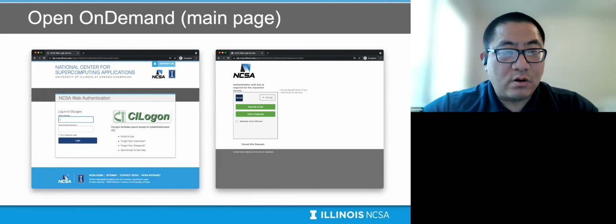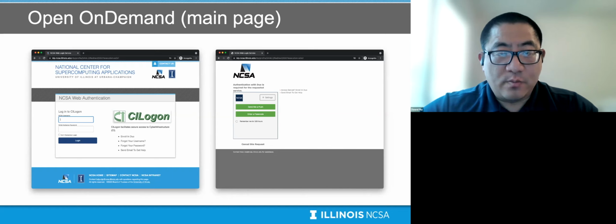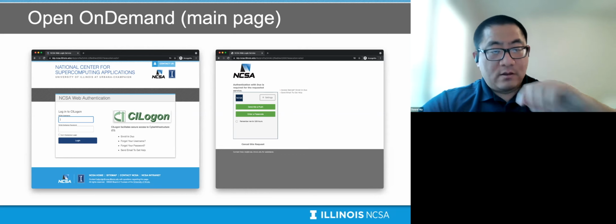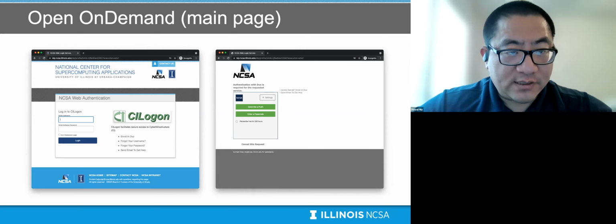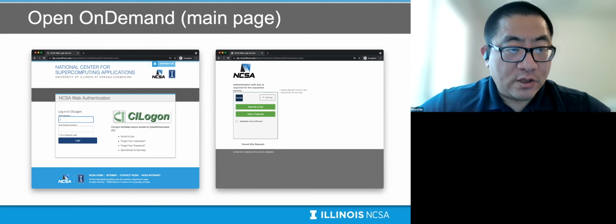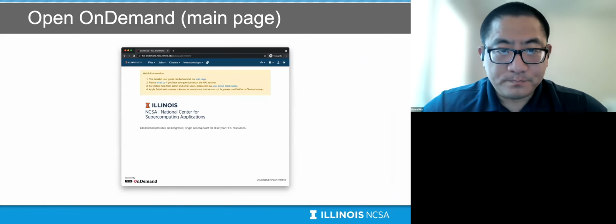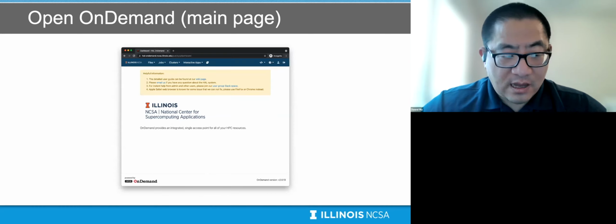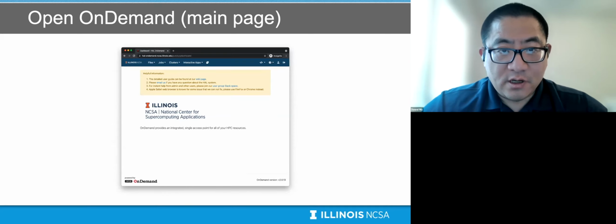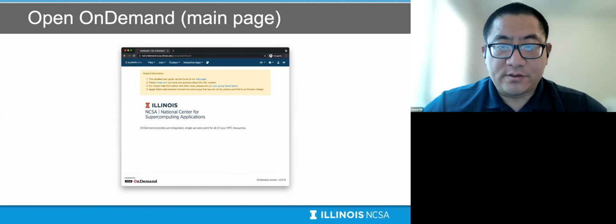First is the Open OnDemand main page. You type in HAL-OpenOnDemand.ncsa.illinois.edu. You will be transferred to this authentication web page. You need to submit your username and your password, and then ask the website to send a push to the Duo app that you installed on your cell phone. After you verify this push, you will be brought to the actual main page of HAL OnDemand.